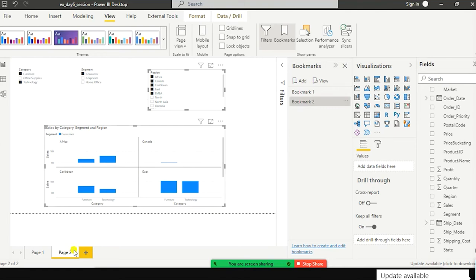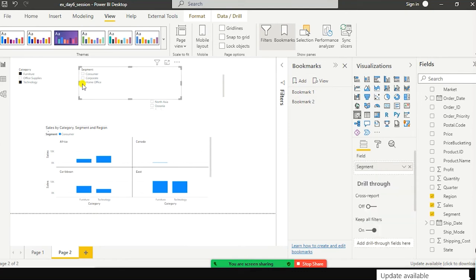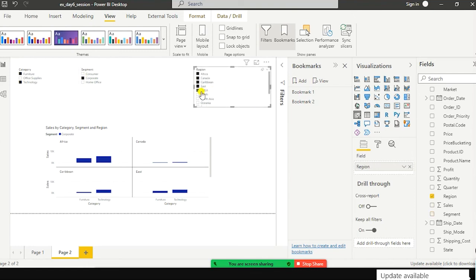Otherwise, what will happen is you need to create page 3, page 4, page 5. If you have 100 countries, 100 pages you need to create. Within the single page, if you want to see different types of reports, the bookmark is very much helpful. So next I'm going to select home office or corporate office. Corporate, in the corporate segment, furniture and technology, how much we made in these 5 regions.